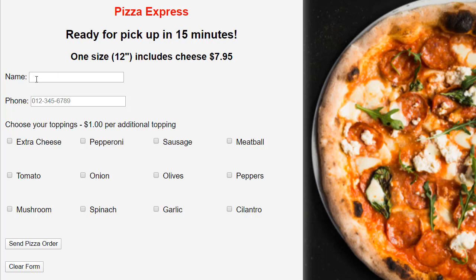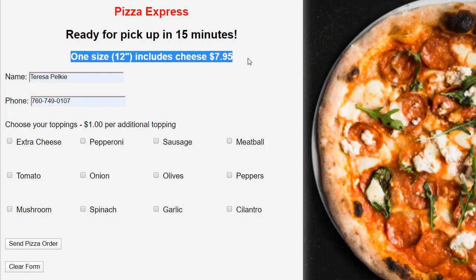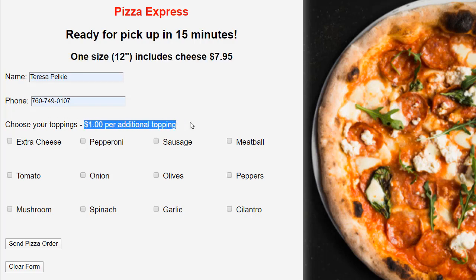On this page, there are two text boxes, and they are validated with HTML5, so they need to fill it out. Now, the user doesn't have to choose a topping. Our one-size pizza sells for $7.95. They can order additional toppings for $1 each.